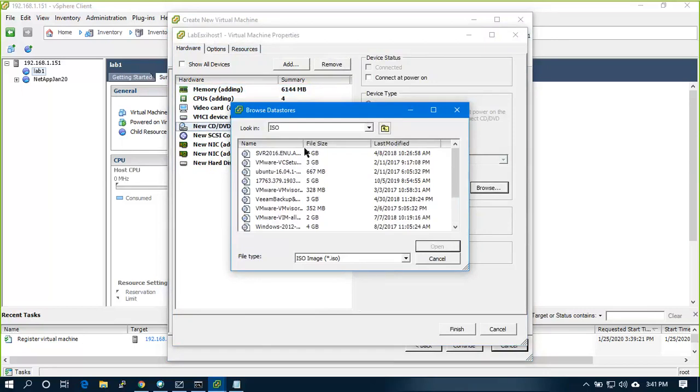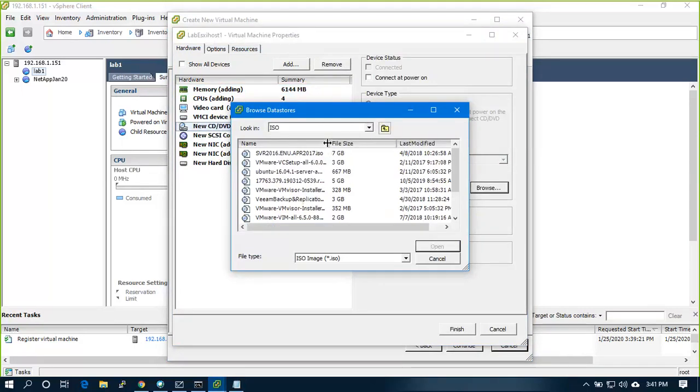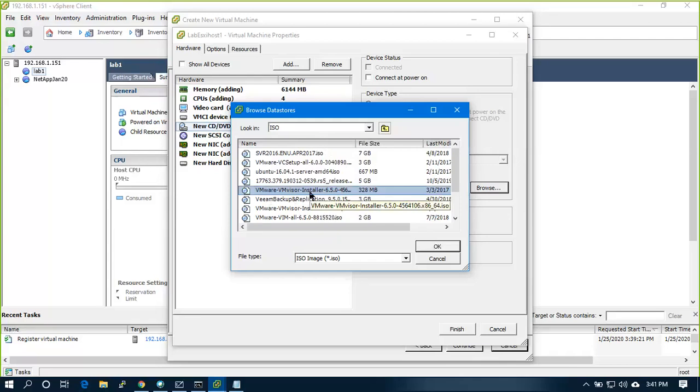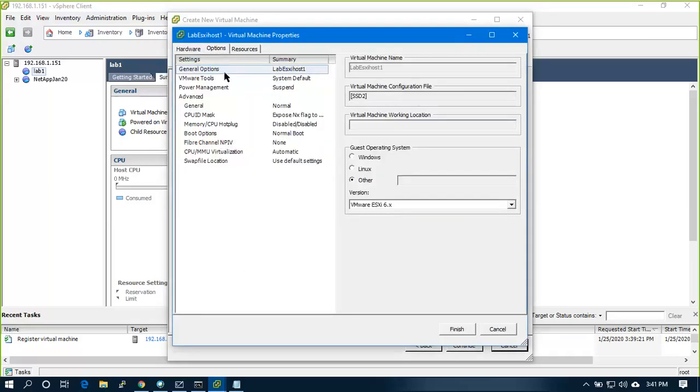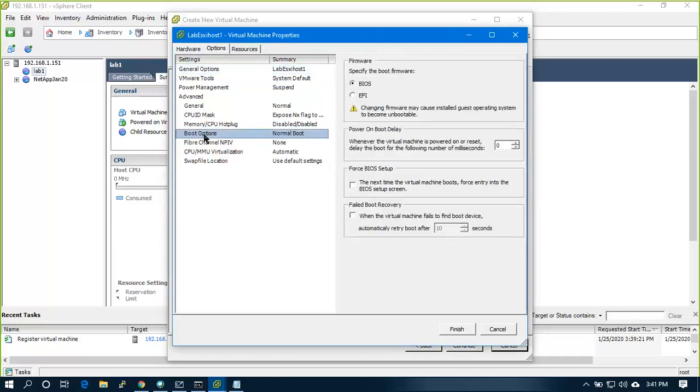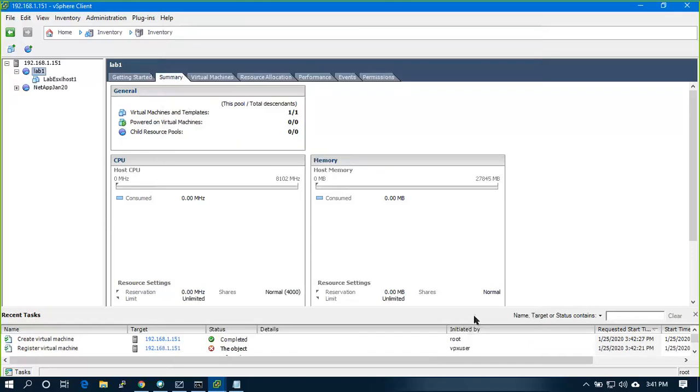What I need now, VMware Visor Installer 6.5. I want to install this one. Okay, and I'll say connected power on, and I'll say boot options. Same 10,000 milliseconds delay. That's it. I'll say finish. So VM has been created.